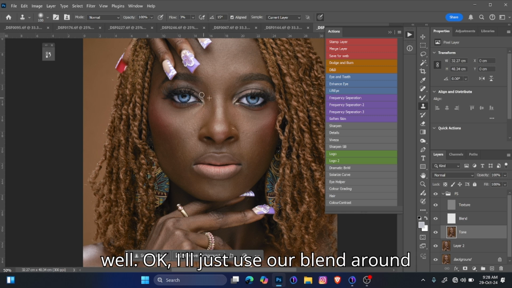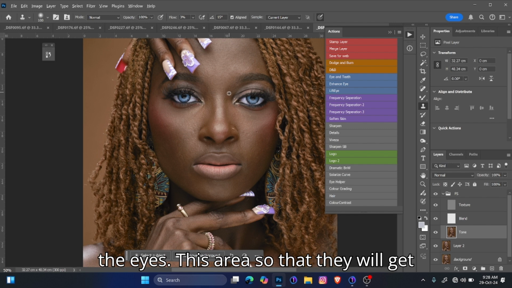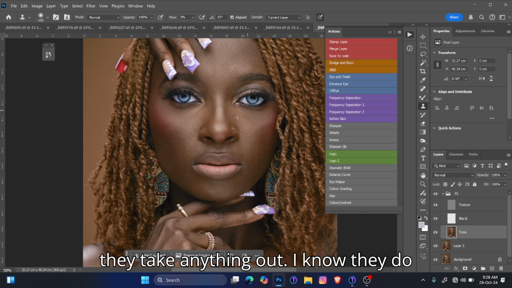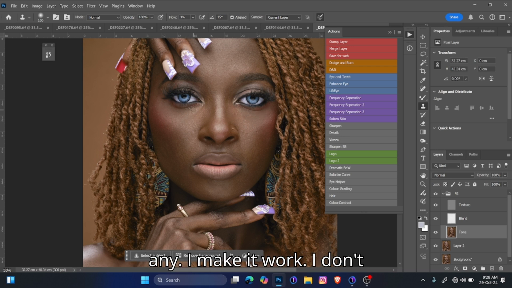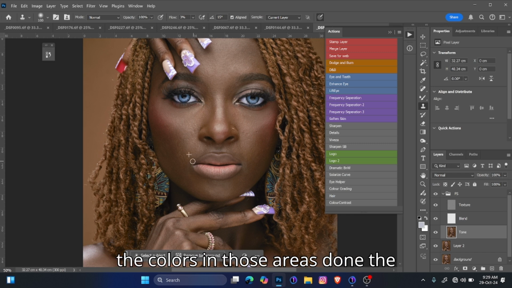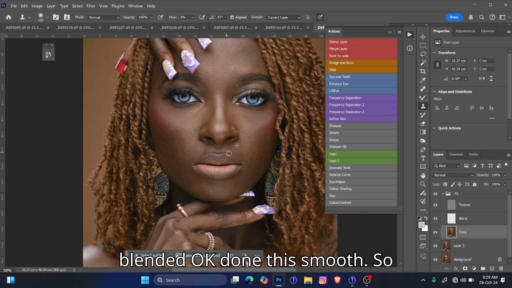Okay, I'll just use it and blend around the eyes, this area, so that they will get similar colors. Okay, so just to blend those areas. So if you look, you see that the colors in those areas are not blended, okay, not smooth.